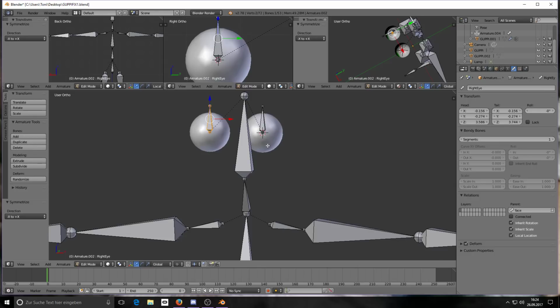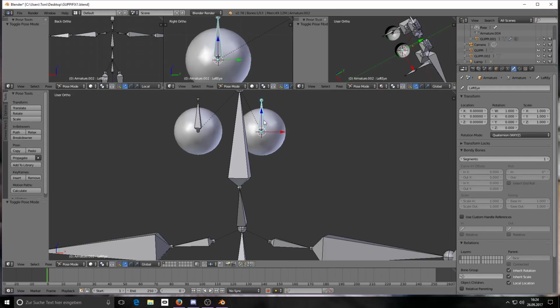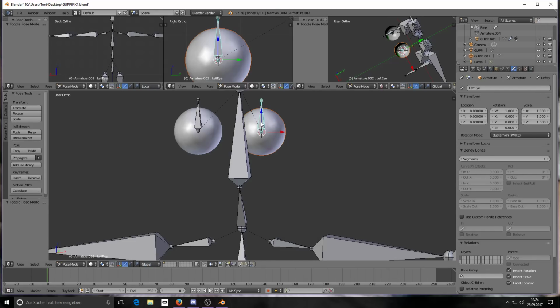Okay, there we go. What you want to do now is, and this took me a little bit to find out, go to pose mode. Now this bone is selected. Select this. This bone selected. Now you just right click the eye, and then shift select the bone. And what you do then is what you did before. Control P with automatic weights.